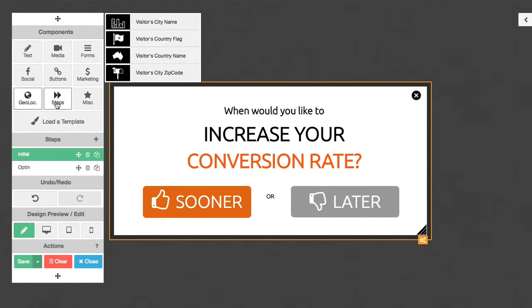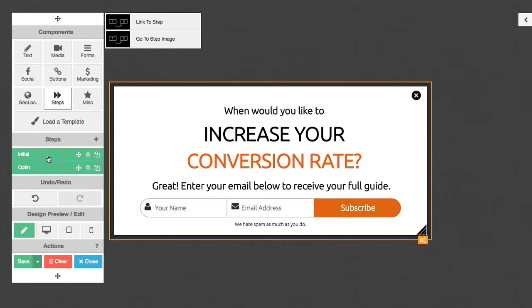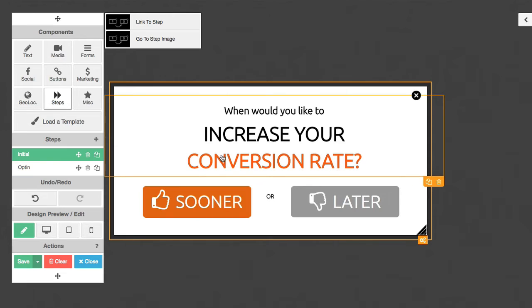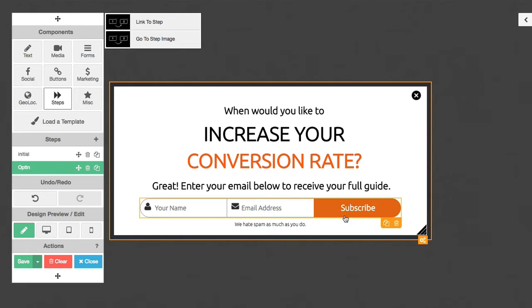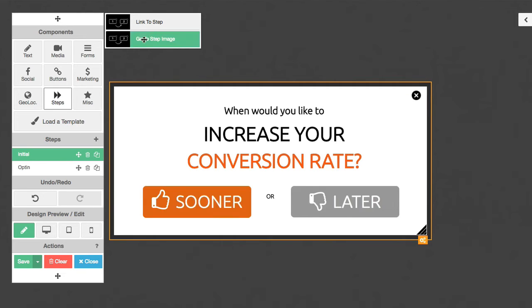Now, there's steps. Like I said, you can have different steps. As I click through, you're going to see that's step one, which is the initial step, and then there's the opt-in form, which is next. I'll show you that live here in just a second. But you can also have those buttons where you can link to them. What you're seeing here is a link to the step, right? So if I pick sooner, it's going to bring me over to that second step. If I pick later, actually that might even react as a close button, but we'll test it here in just a second.